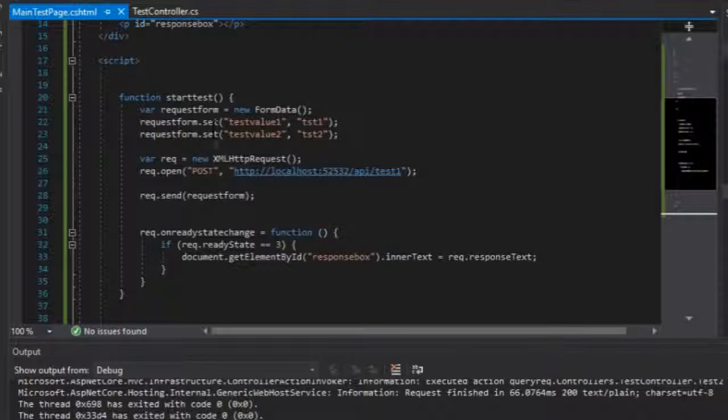Here we have the form data variable in JavaScript, and we are already setting the data as test value 1, tst1, and test value 2, tst2. The first ones are the keys, and the second ones are the values. Also, one thing to note, if you are using JavaScript, set may not work on all browsers. Some browsers may not support set, so you can use append. So that's one thing to note.